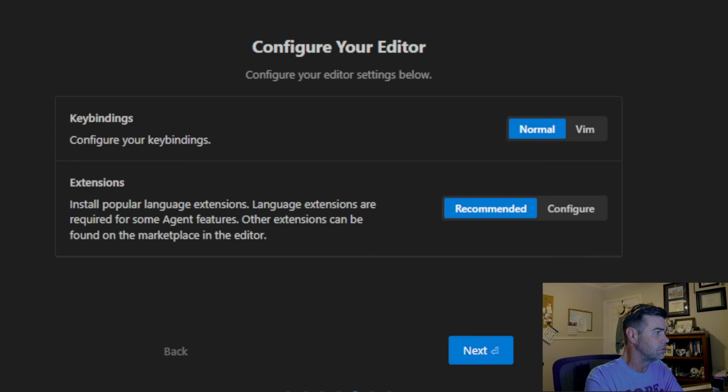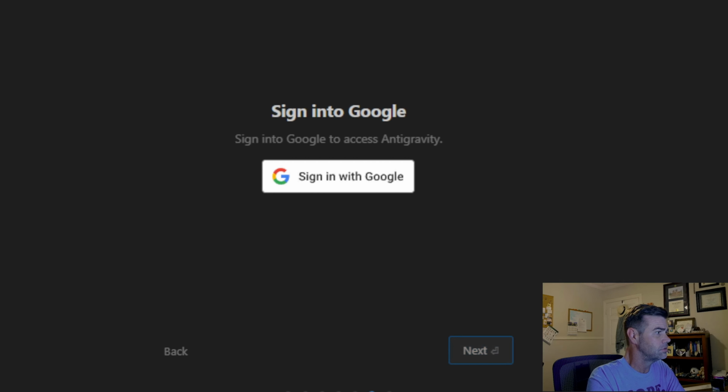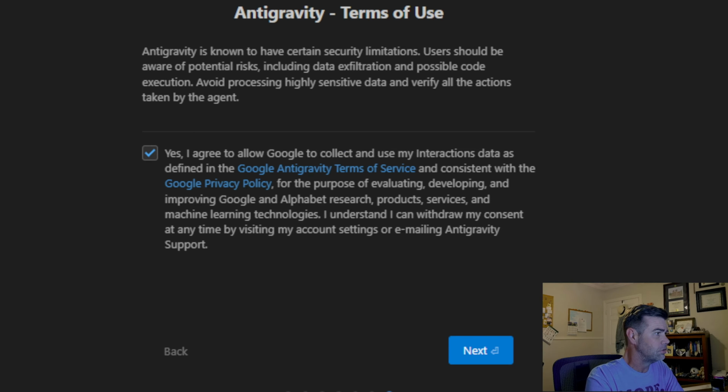Then we're going to go over here to configuring your keyboard. Let's keep it at normal. Install popular language extensions. Language extensions are required for some agent features. Sure. Let's see what they have under here. Let's do all of them. Next. We're going to log in with our Google. We're going to accept the terms.